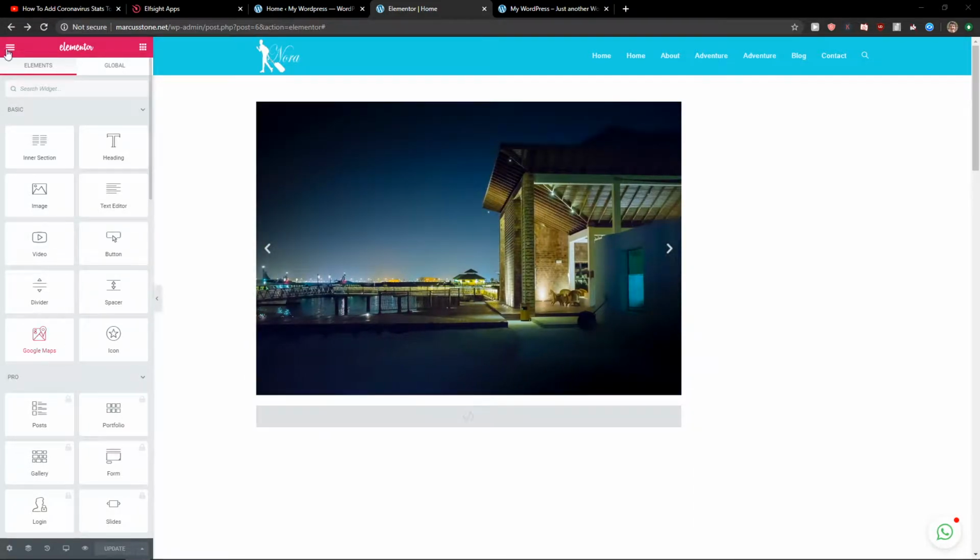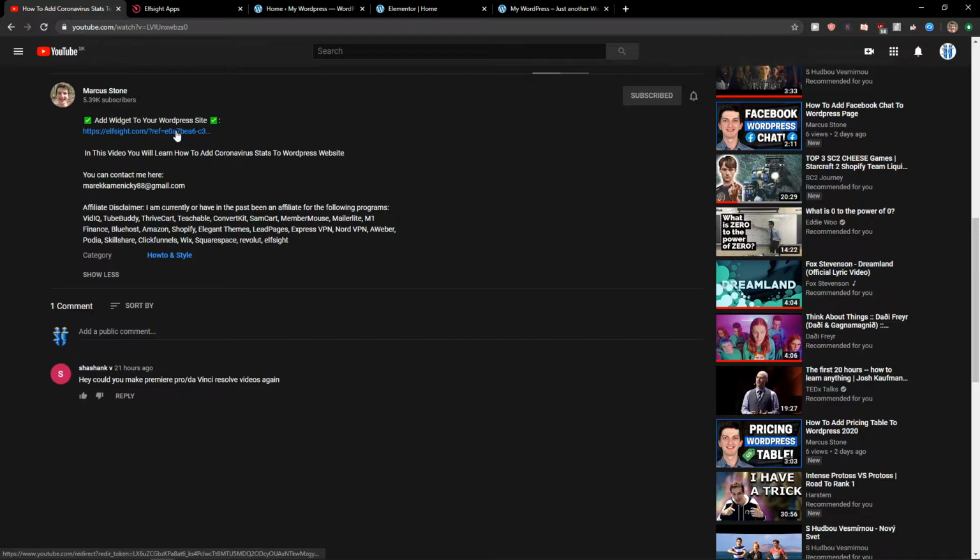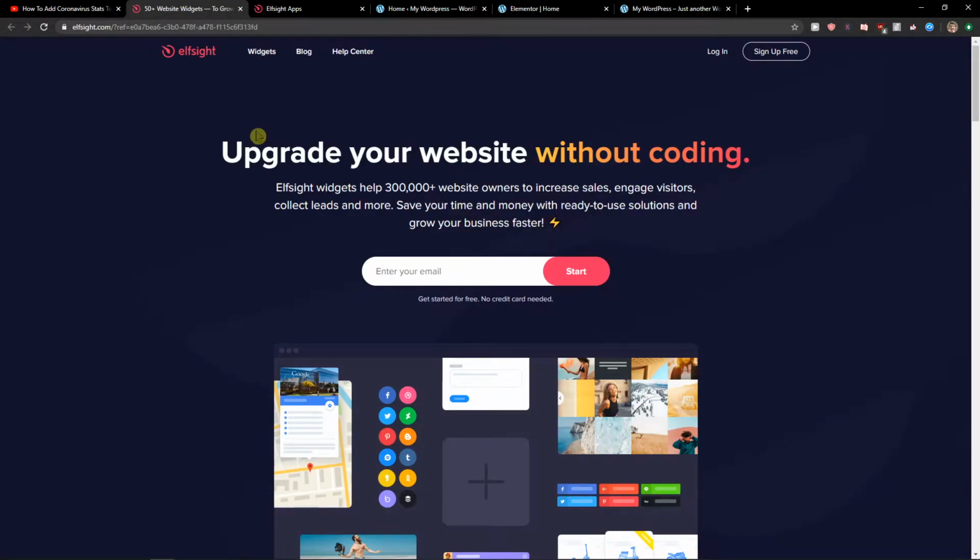So let's start. The first thing you want to do is just scroll down below to the description. When you have it, you will get on this site called Elsite. Elsite is an amazing company with a lot of widgets and one of the widgets they make is a WhatsApp widget. So let's click sign up for free.